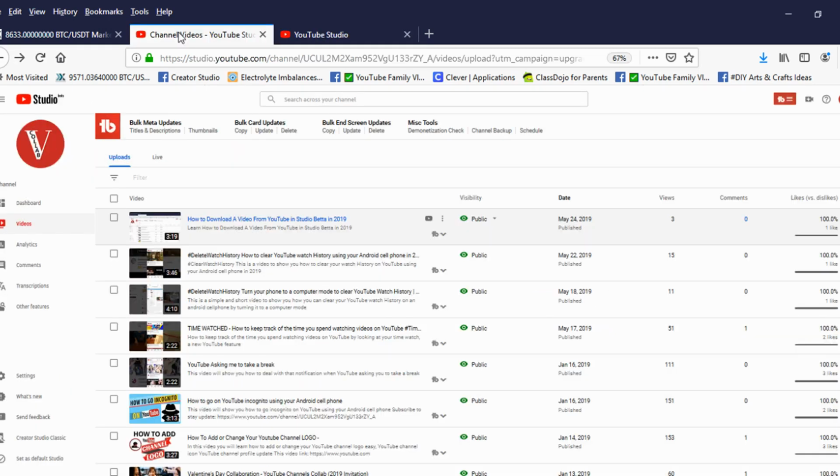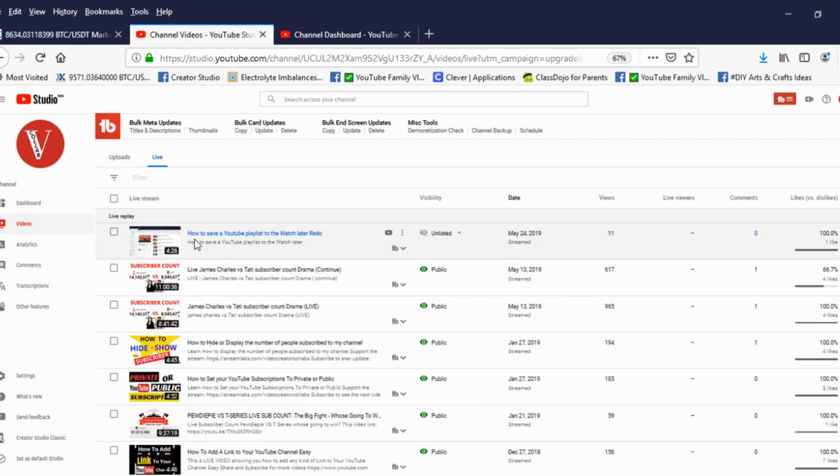Here you have the Studio Beta open. Now you have to look for the video that you want to trim. You can trim a video that you upload, and you can trim a video that you upload live, a live stream. Okay, so we're gonna work on a live video right now. Here I can see my video, the video that I want to trim. I just click on it.